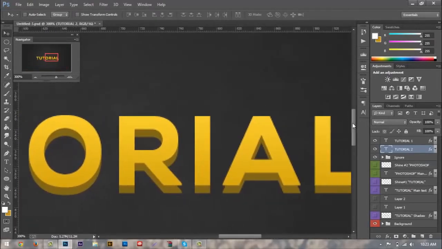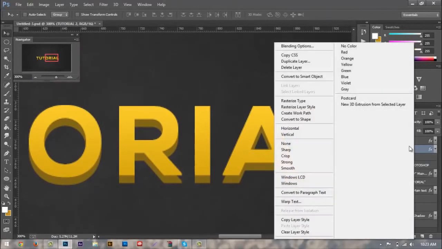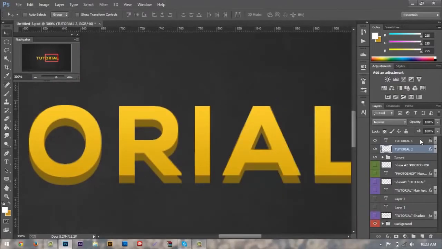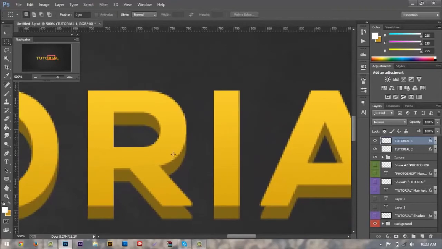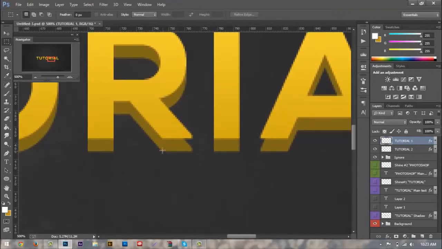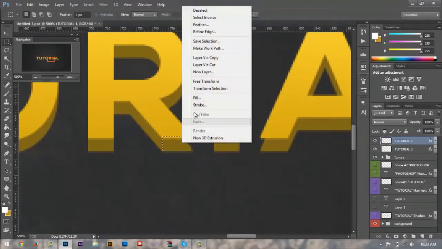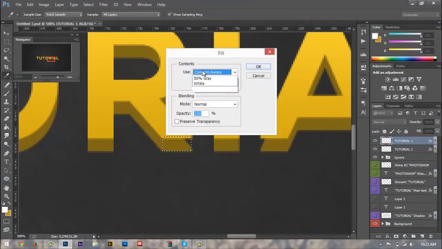Now to fix this, it's very simple. All we have to do is we're going to rasterize both our layers first, so rasterize the type. And we're going to go up here and grab our rectangular marquee tool. And the first thing we're going to work with is our R. So to fix it, we're just going to go here to the corner of our text and drag here to our other corner of our text. We're going to right click on it and go to fill and make sure our content is on content aware.